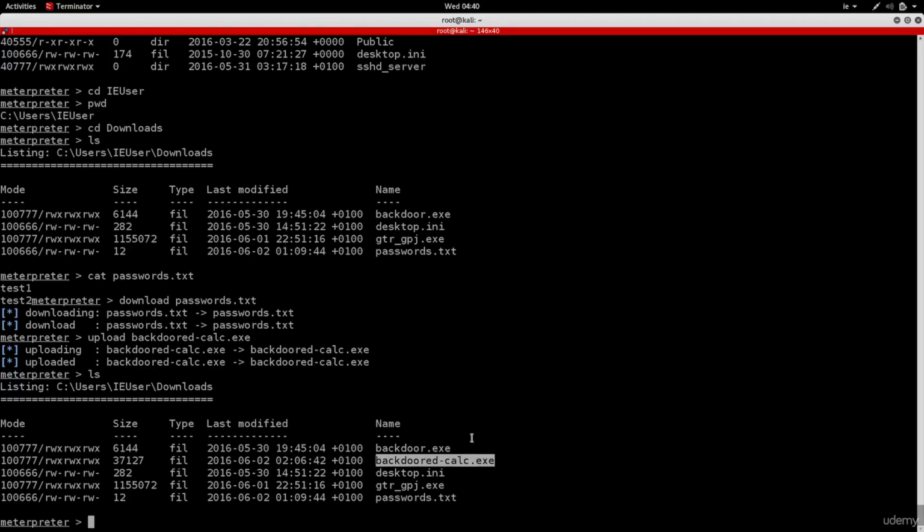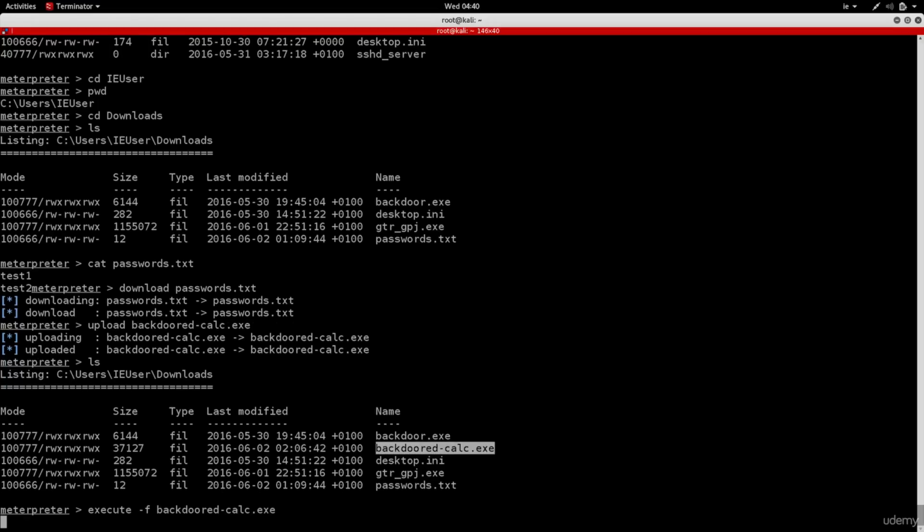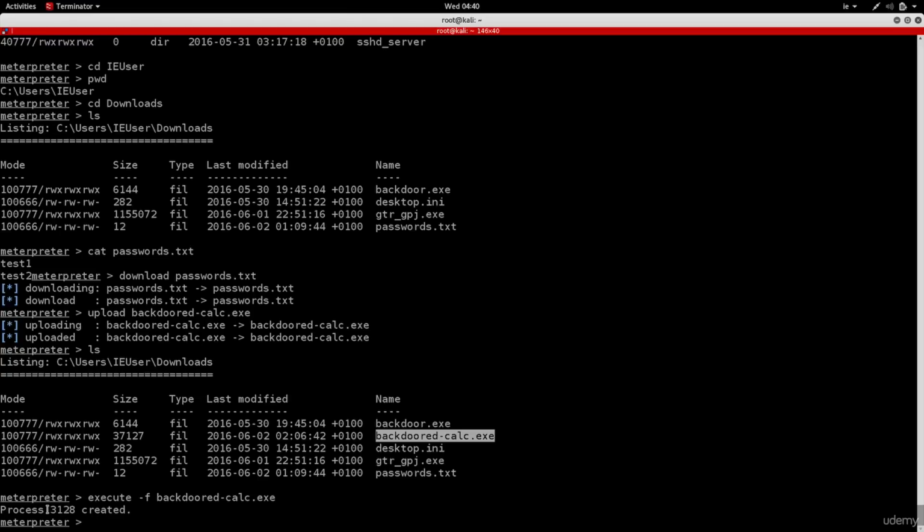And we can see that we have a new file called backdoorcalc.exe. And to execute this file on the target computer, now we only uploaded it. So if it was a virus or a keylogger and you want to execute it, all you have to do is execute, specify the file with the -f option, and then type in the name of the file. So in this case, it's backdoorcalc.exe. And as you can see, it's telling us that process 3128 has been created. So my backdoor has been executed. Now, if this was a virus or anything that you uploaded, it'll do what it's supposed to do because you just executed that file.